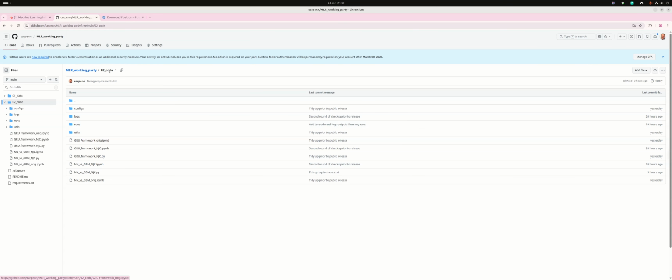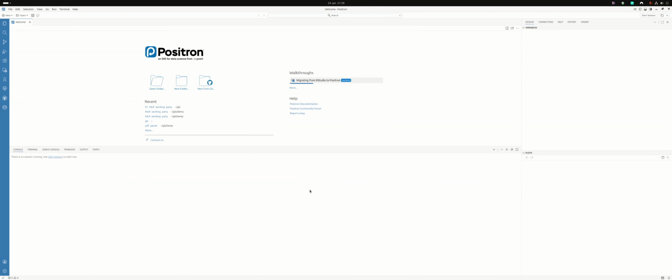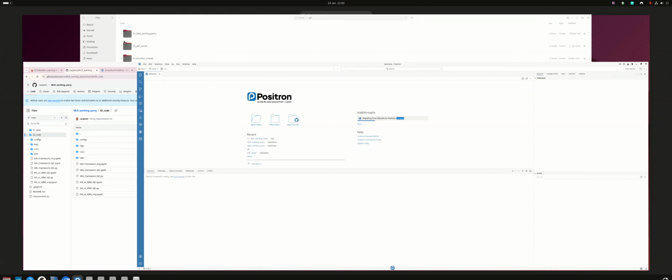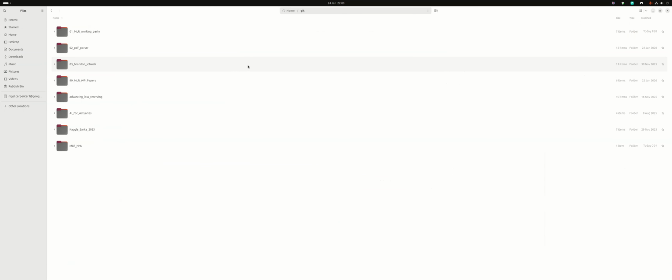So let's open up Positron. I believe I already have it open. Let's see. Yeah. So you start off with Positron, and we need to. Actually, I've done this the wrong way around. Don't start with Positron. We want to start by creating a folder, and we will clone the repository into a folder. So apologies. I need a file browser, file explorer.